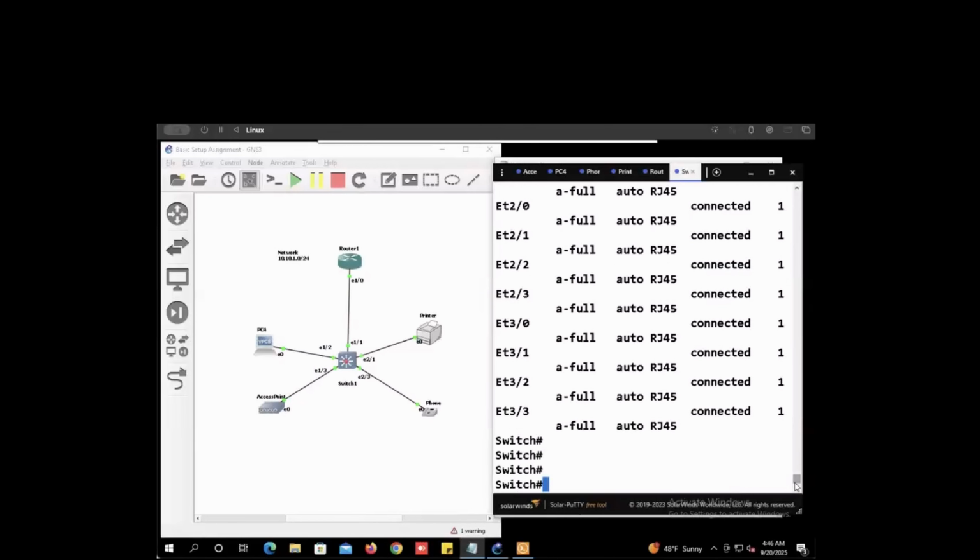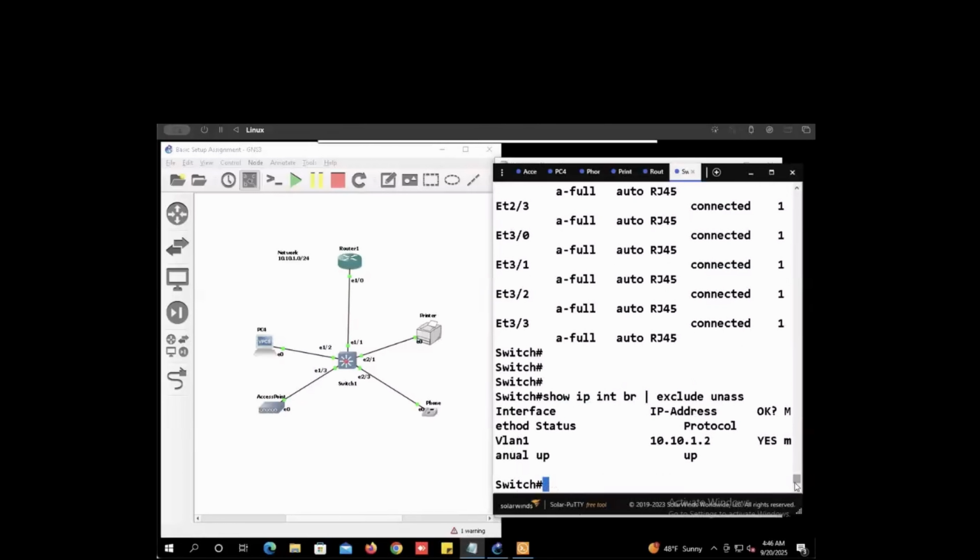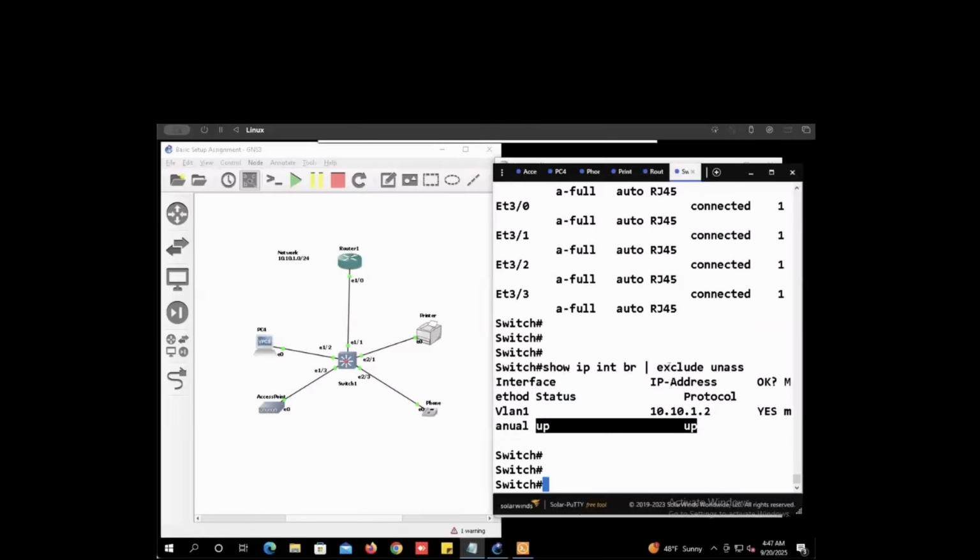All right, another thing we can also verify is show IP interface brief, and then we say exclude unassigned, and this is going to show us the IP address. So you see our SVI, which is VLAN 1, has been assigned this IP address, and most importantly, it's up. The status is up, and then the protocol is up. So that means that the connection is open. Okay, so we are done with our switch.